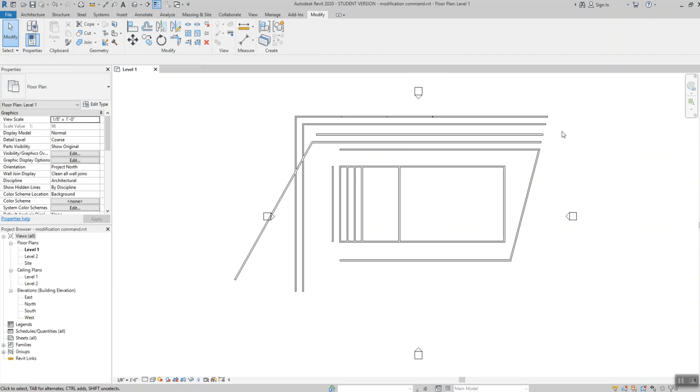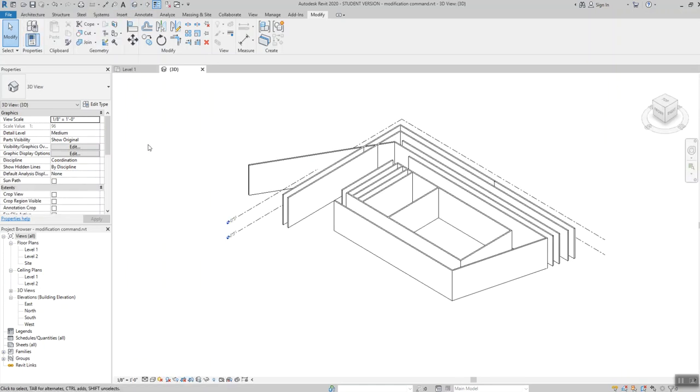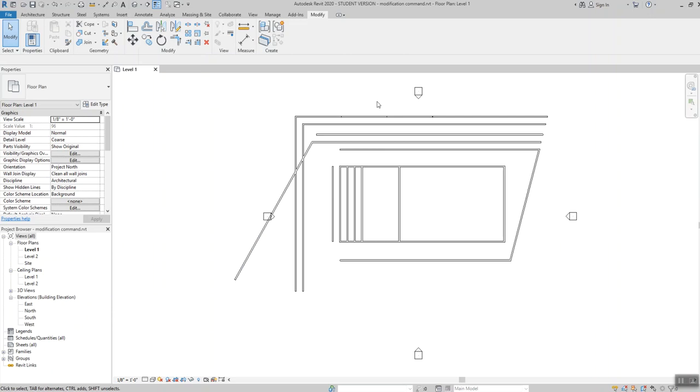If you're feeling kind of crazy and you want to see what this model looks like in 3 dimensions, we could come over here to our little default 3D view, click on it, and this is what your model is looking like in 3D so far. To pop back into floor plan view, which is what we're going to do, I'm going to click on this little exit, close, and here we are.